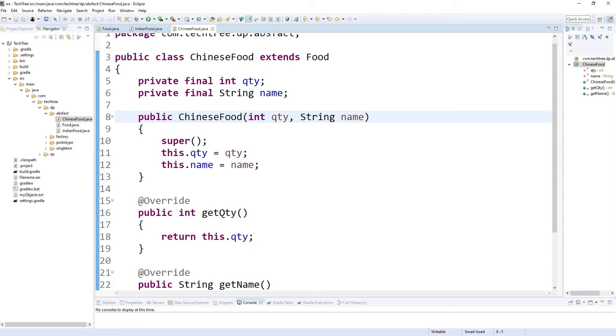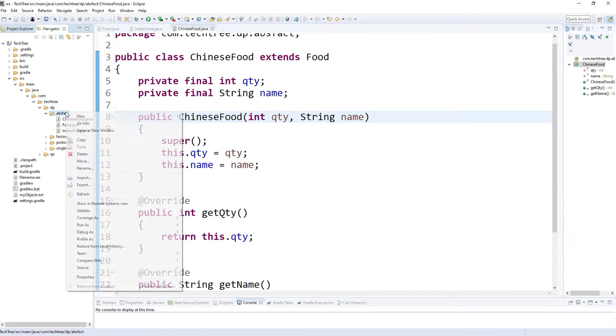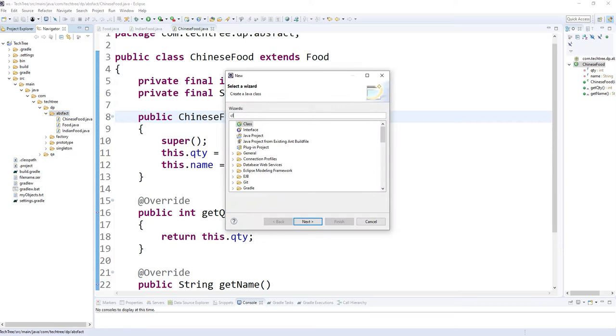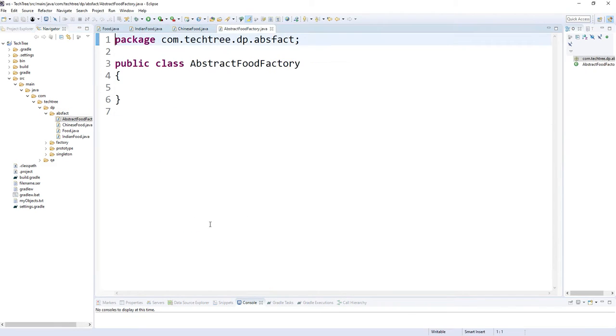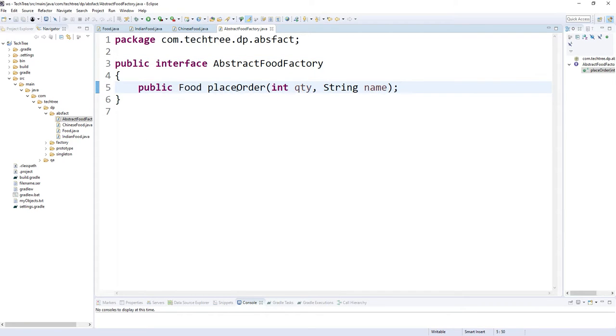Now let's create abstract food factory class. So we will create abstract food factory. Let's make it interface, and in interface we will create a method place order that will return food. So we are creating a food by placing a order.